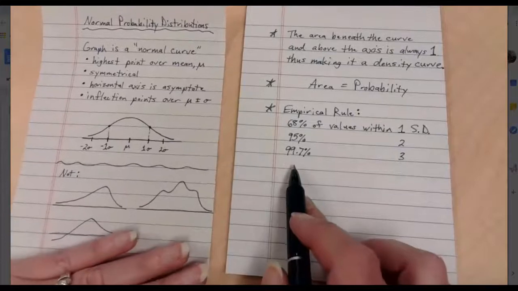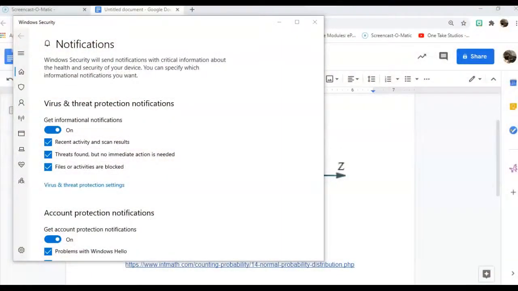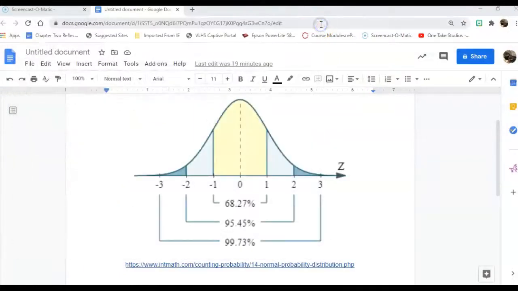All right, so I'm going to show you what this looks like. And quite frankly, you should probably not have notifications on your screen right now. There we go. You should probably take a good look at this and copy it down or find one to print out for yourself, because you're going to be referencing this quite frequently. Ladies and gentlemen, this comes from a website, and so I borrowed it.